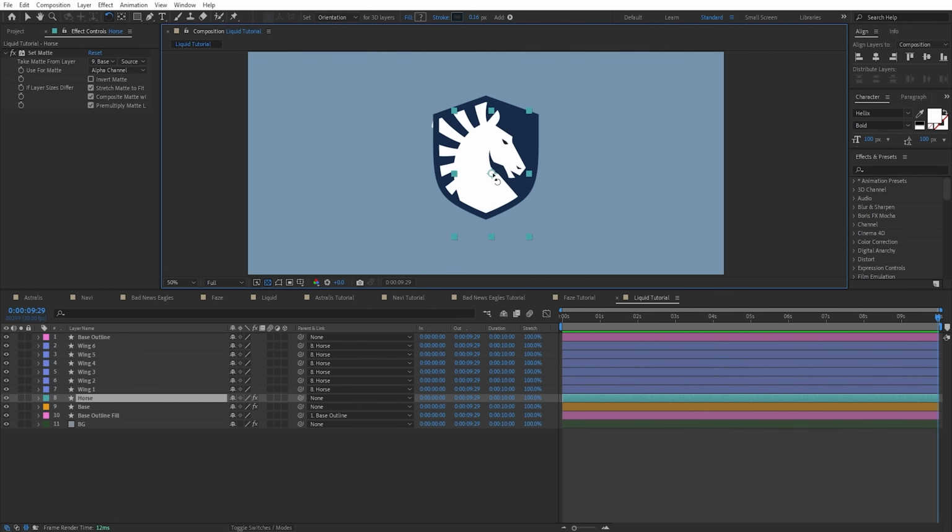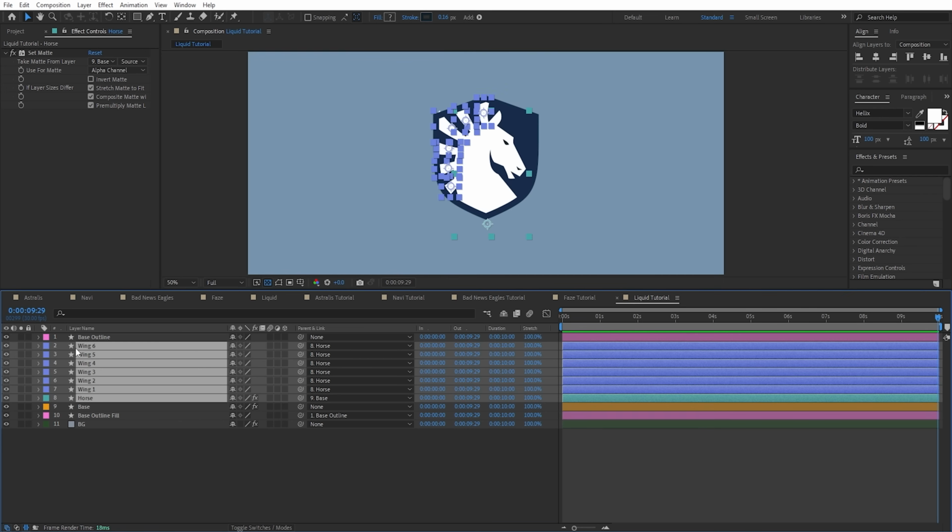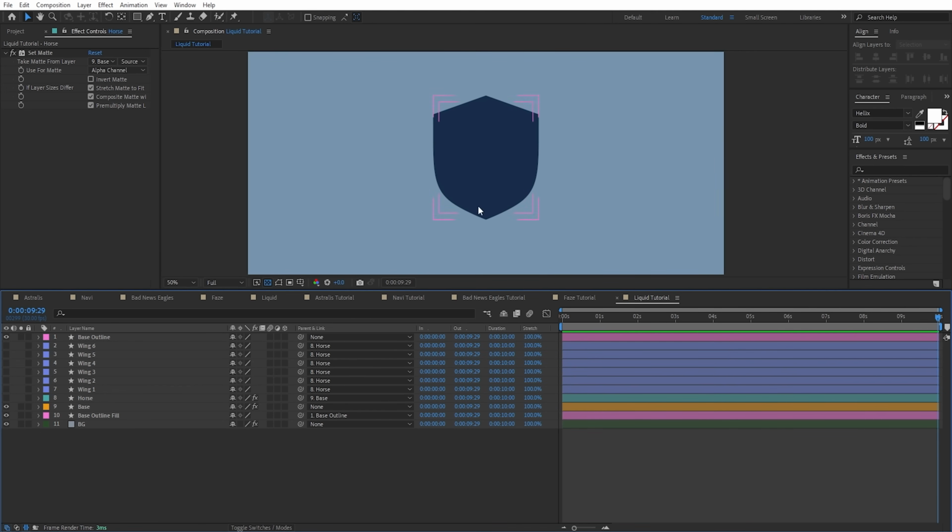And in fact, I want to tweak the anchor point and set it to about here so that the horse rotates from that point. And also parent the horse to the base. Now let's quickly hide all of these inner elements so we can focus on the base animation. Let's go ahead and go over to frame 0.